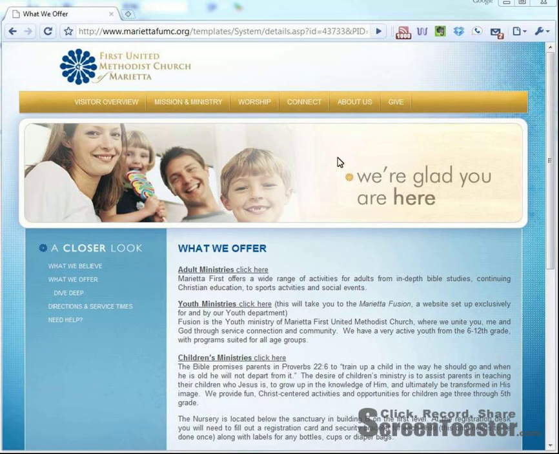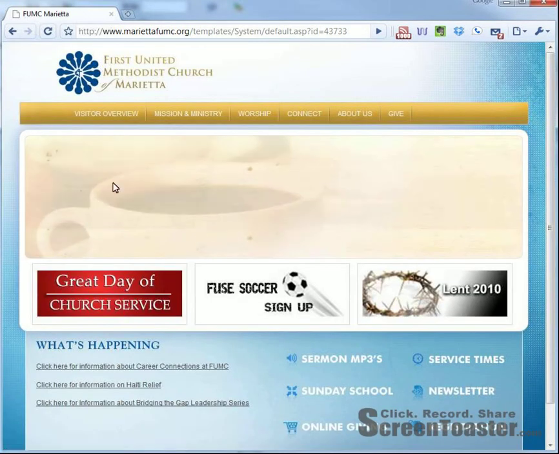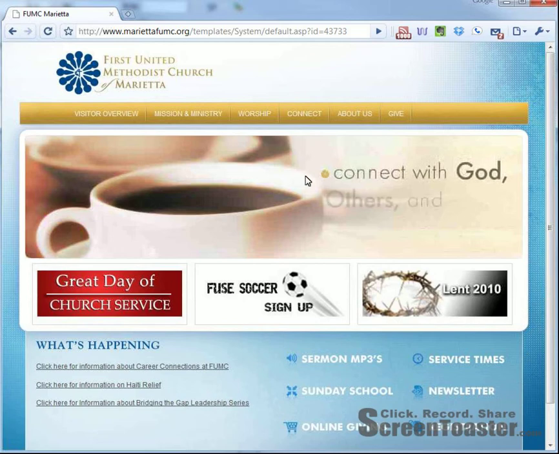Alright, let's take a look at FUMC in Marietta. To start with, it's really a pretty good looking site. Let's go back to the home page here. I've been browsing around. You have some nice pictures here, nice little animation. A lot of these pictures show people's faces and people smiling and happy things.